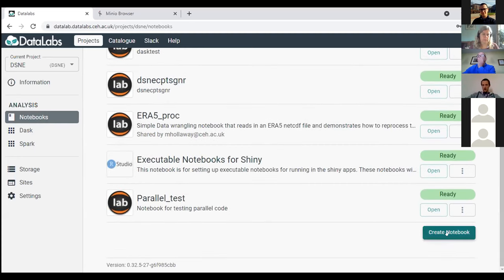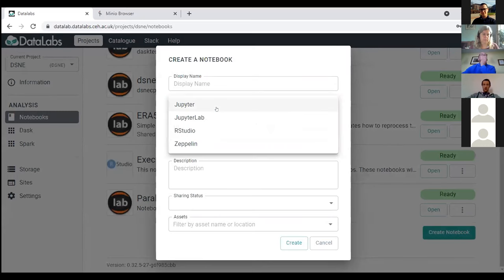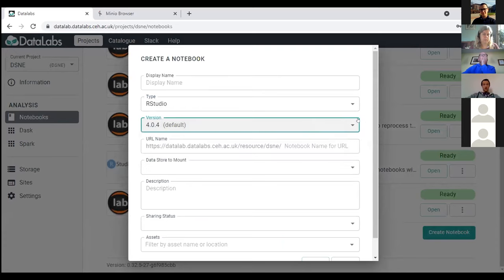And again, you can create your notebooks here. So you just give it a display name and the type of notebook you want it to be, JupyterLab. If you do RStudio, you can then pick the version of R that you want to use, because I know some people use different versions of the software. A URL name. Now this URL, if you were to paste that into your browser, it would take you straight into the notebook environment and straight into the analytics.